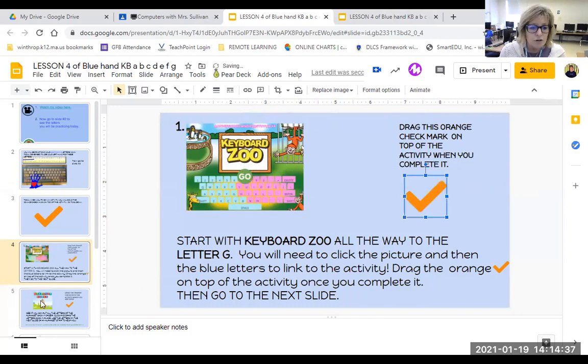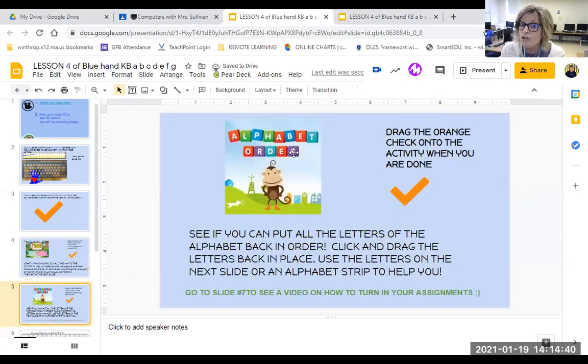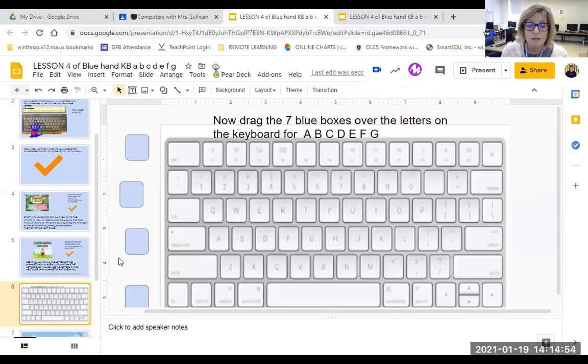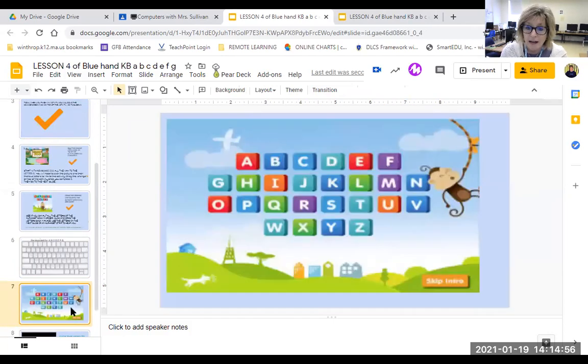All right, your next slide, boys and girls, slide number 5, is your game slide. See if you can put all the letters of the alphabet back in order. Click and drag the letters back in place. Use the letters on the next slide or an alphabet strip to help you.